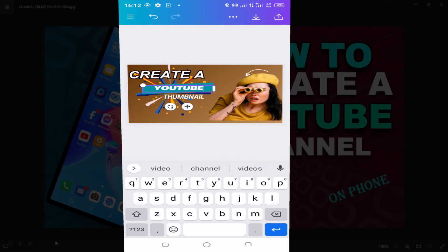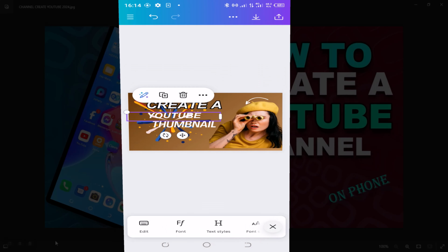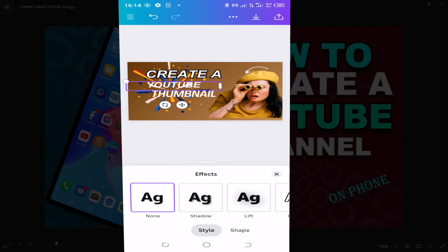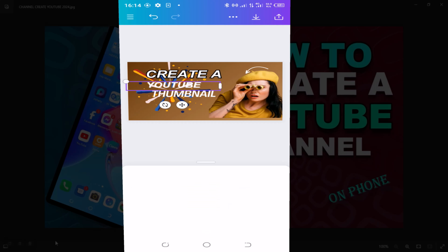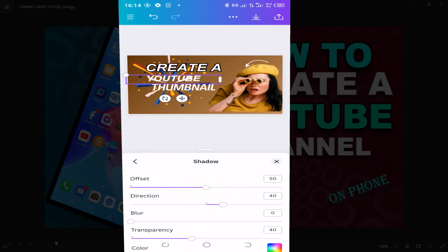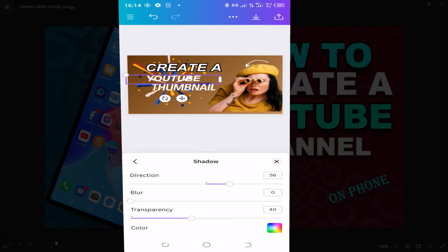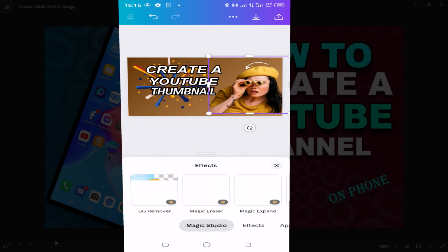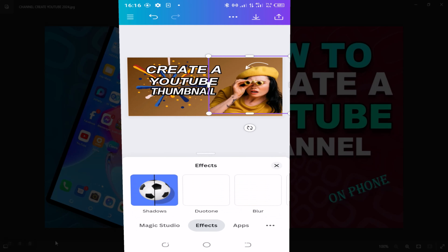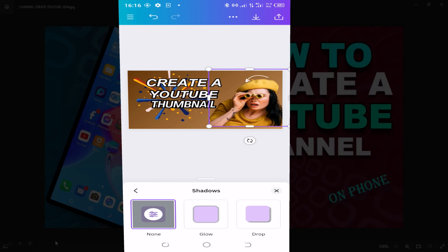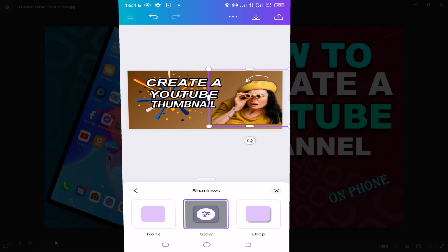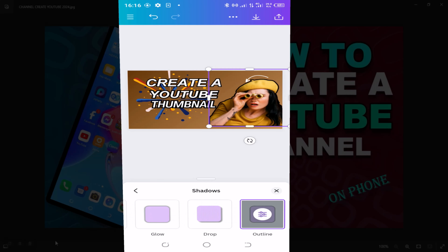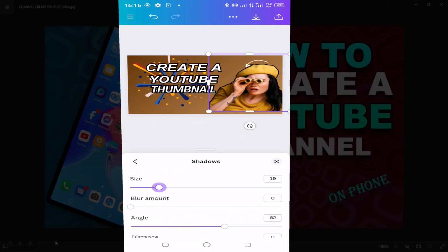Okay, looks pretty good. Then this one too, I can add an effect to it. Let me add an effect to it. Come to effect. Let me add a shadow. Okay, now. Yeah. I can tap on it, decrease it, and decrease this one too.